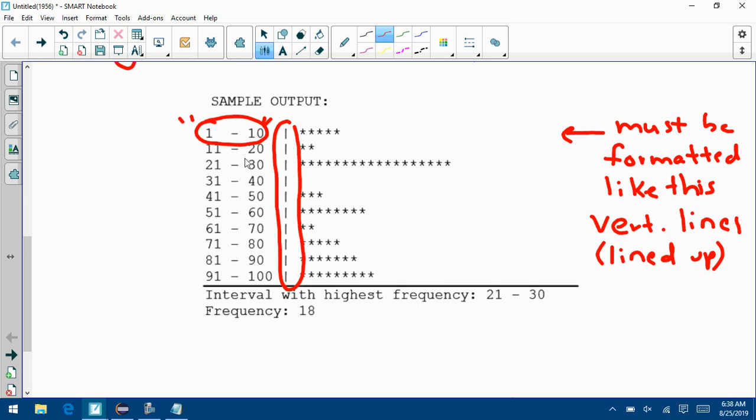It's okay if the numbers aren't lined up, because this is a 1, this might be slightly off. Like it might be more like 1 to 10, off 1 character over here, but these need to be lined up. The stars should all be lined up. Should be a big bar underneath here, and these 2 things need to print out.